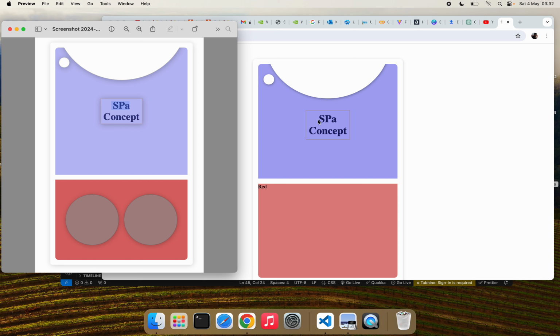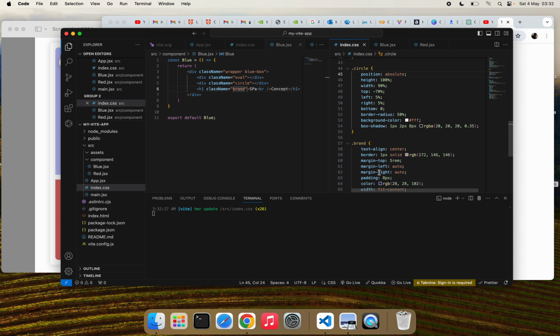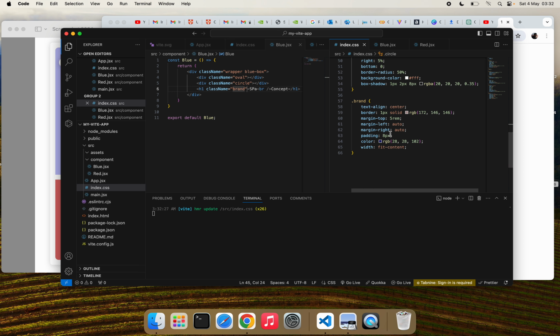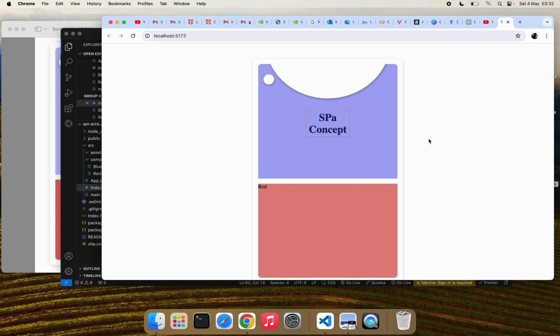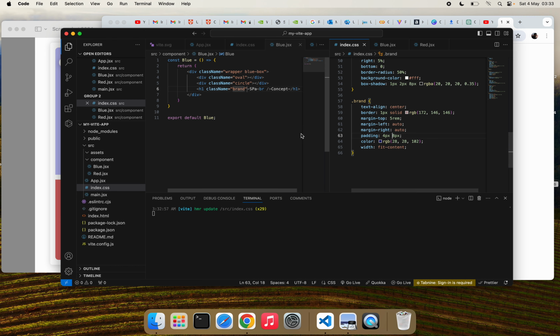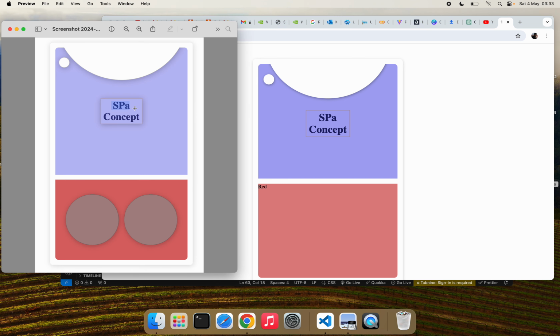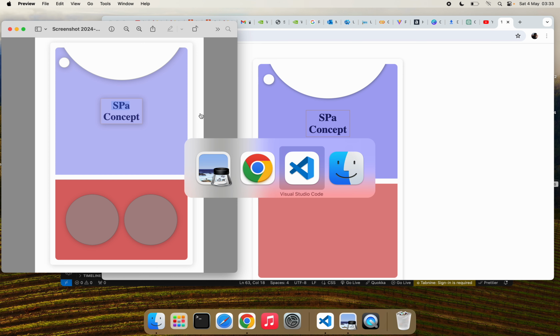I think the padding top is smaller than the padding right and left, so let's change that. Instead of giving 8 pixel, we are going to change it to 4 pixel top and bottom, then 8. Yep, good. So let's see the design. Good.